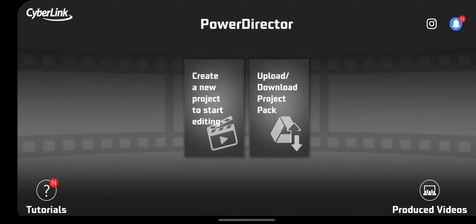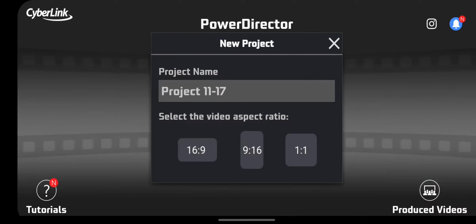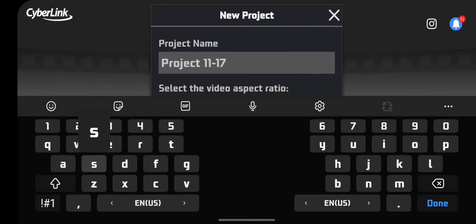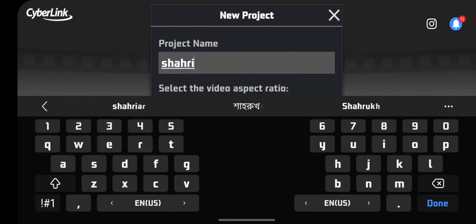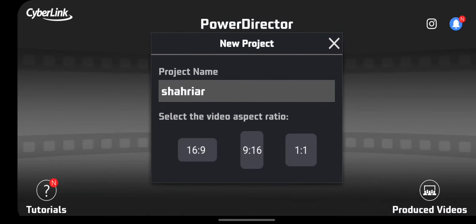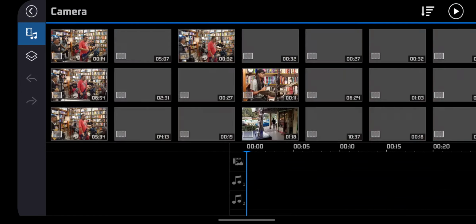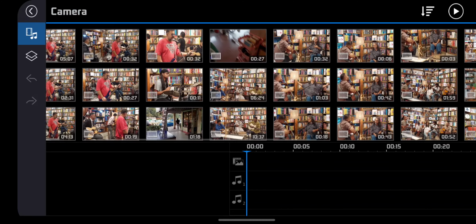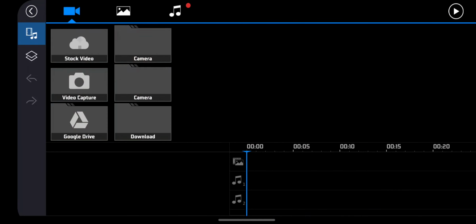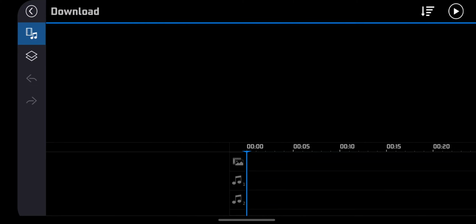After selecting that option, a pop-up box will appear where you have to set a name for your project and select the aspect ratio. Once done selecting the aspect ratio, you will be taken to the import media from where you can select your desired footages that you want to edit. Since I am making a tutorial video, I will be selecting a random video to work on from my gallery.